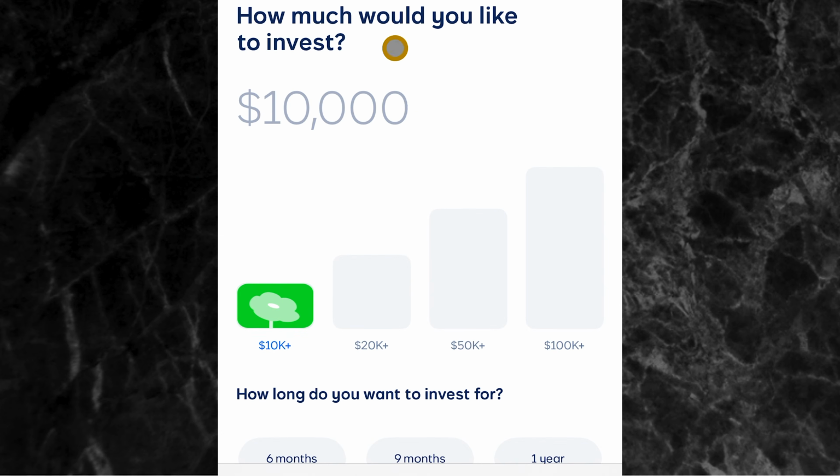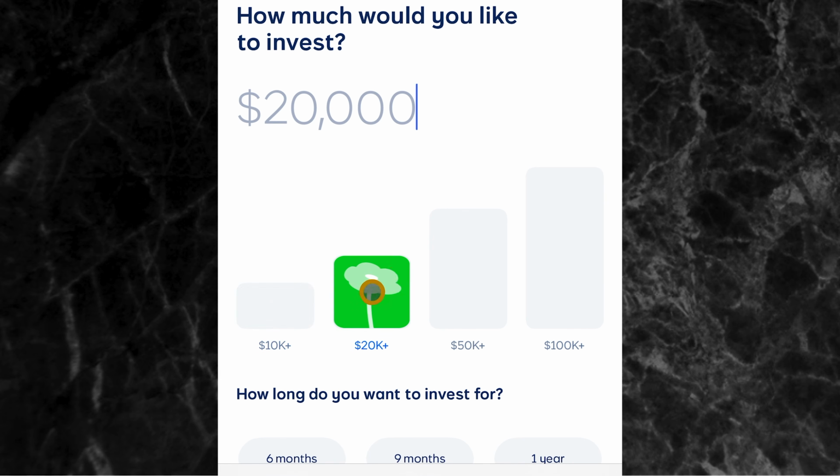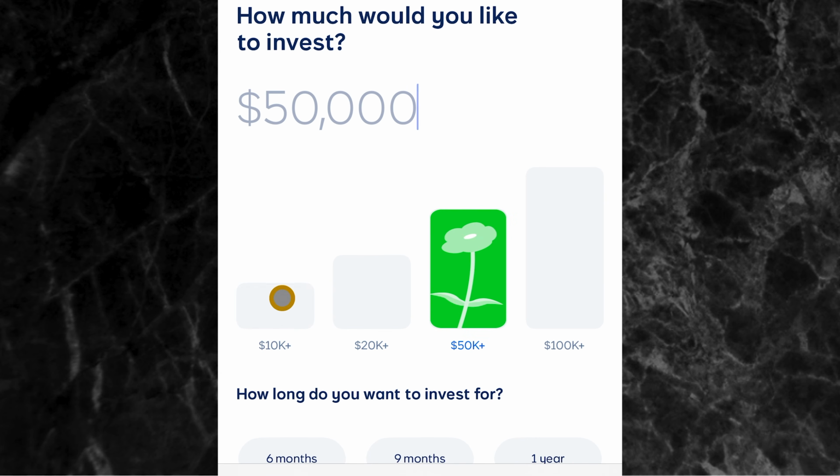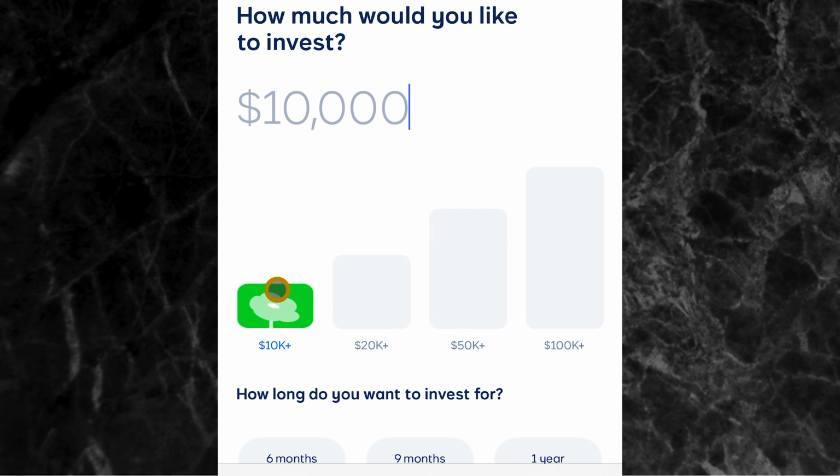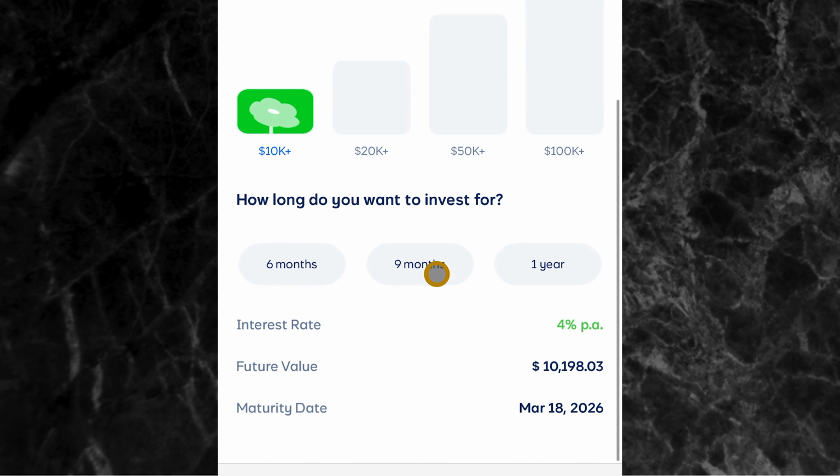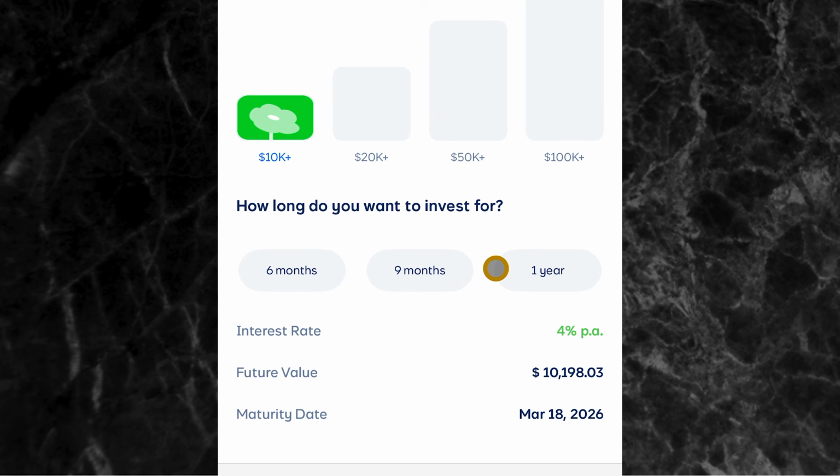And then you can see where it says how much would you like to invest. So let's say I want to invest $10,000. This is it. If it's $20,000, you click this. If it's $50,000 and above, you click this. So let's, for example, I want to start with $10,000. I'll click on it, this one right here. And then the next thing is to click how long do you want to invest for. So let's say I want to invest for 1 year. I'll just click on 1 year right here.